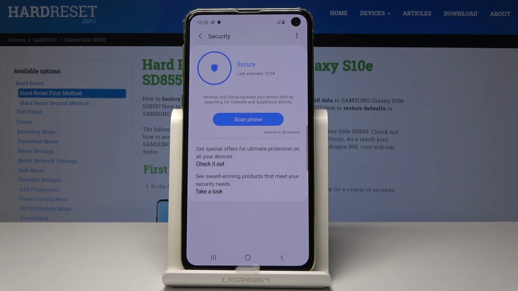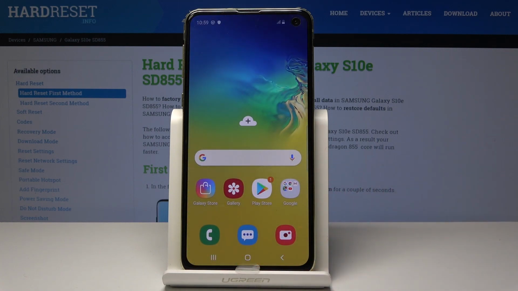Alright, so that's it. In my case, everything looks good. My phone is secure. Now I can go back and start using my device in a normal way.